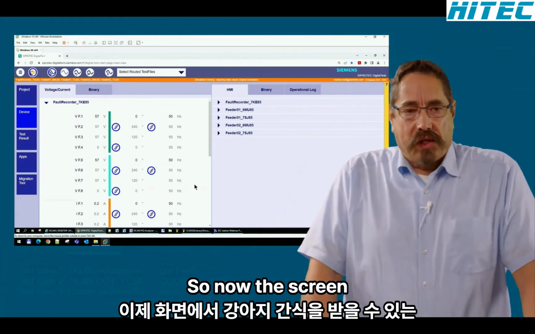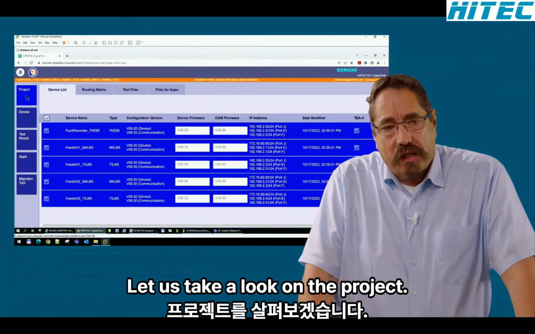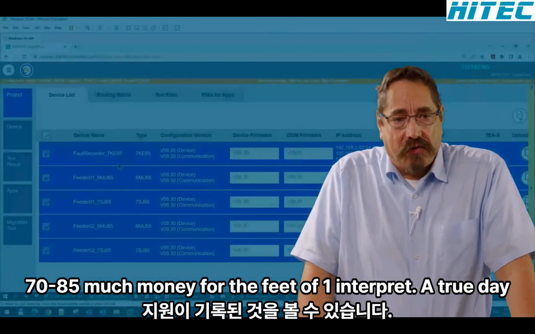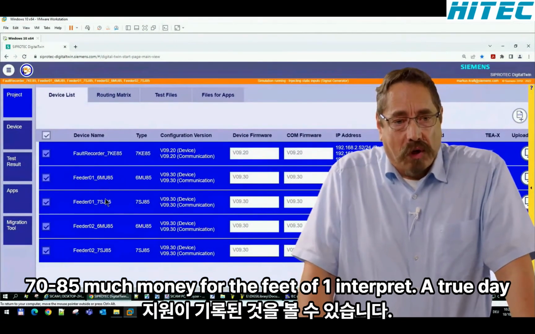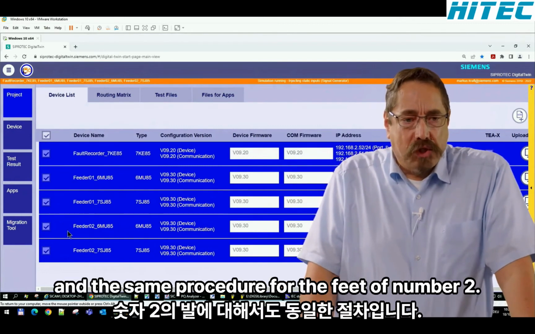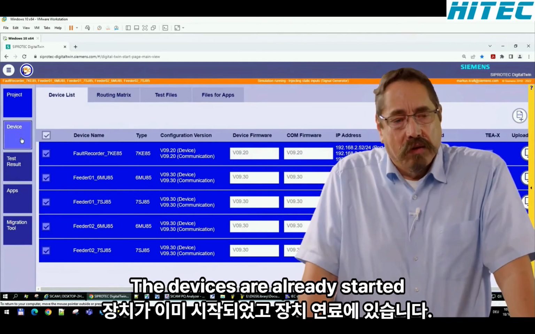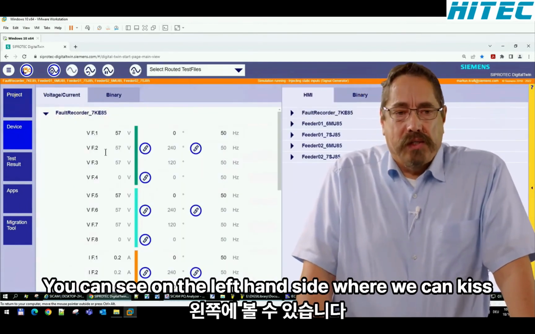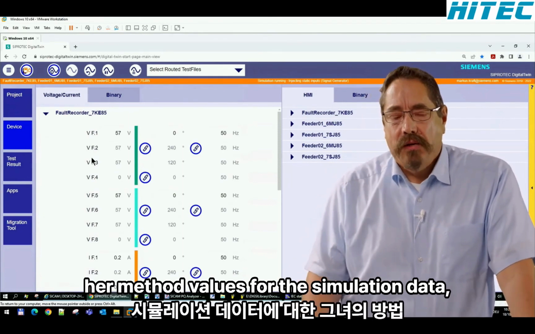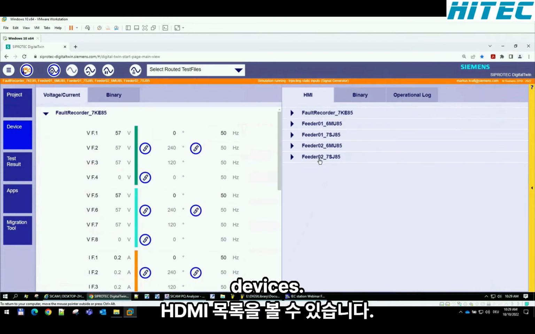So now on the screen, we can see our SIPROTEC 5 digital twin. Let us take a look at the project page. Here we can see our devices: the fault recorder 7KE85, the merging unit for feeder 1, and the protection relay, the 7SJ85 on feeder 1, and the same procedure for feeder number 2. The devices are already started, and in the device view, we can see on the left-hand side where we can give some measured values for the simulation data. And on the right-hand side, we can see the list of the HMIs of our devices.